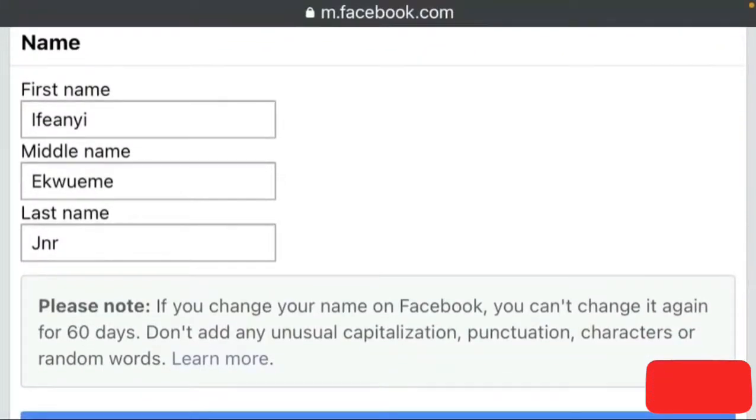So guys, that is it on how to change Facebook name.